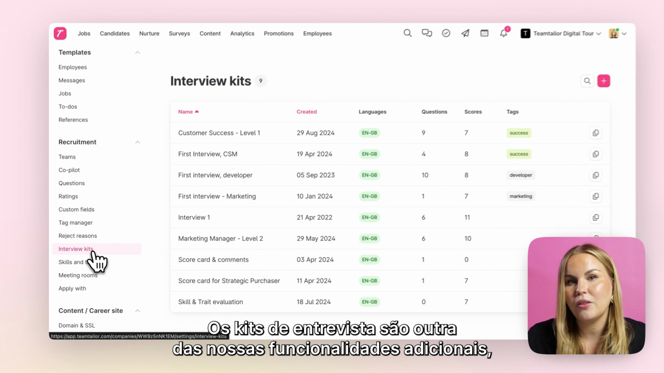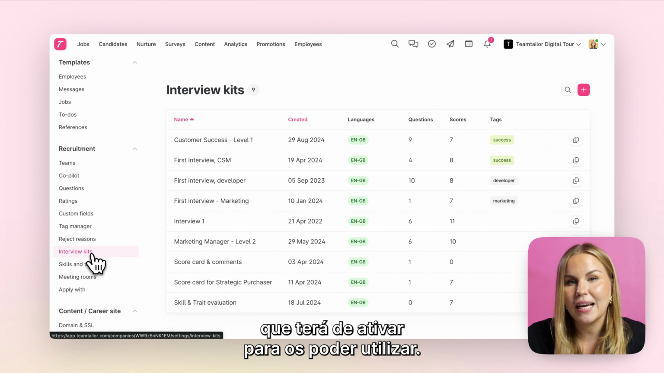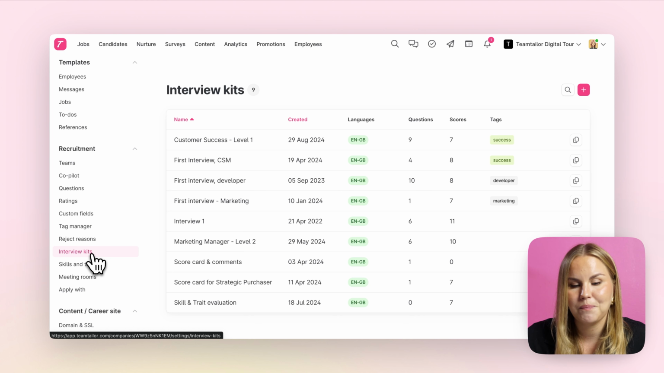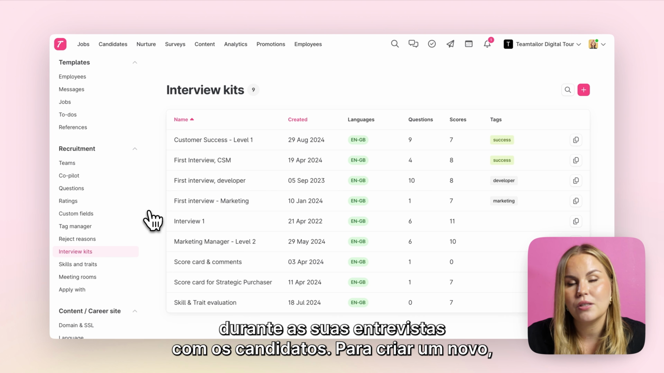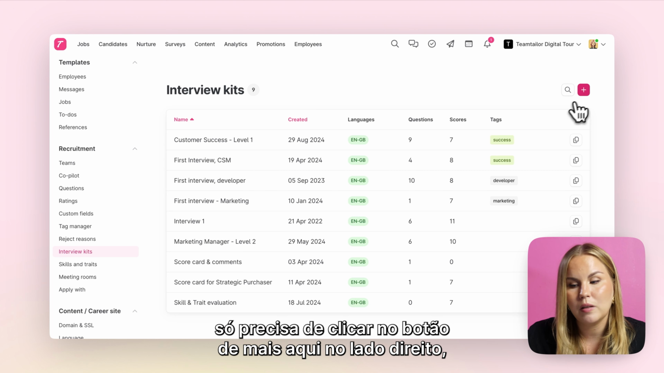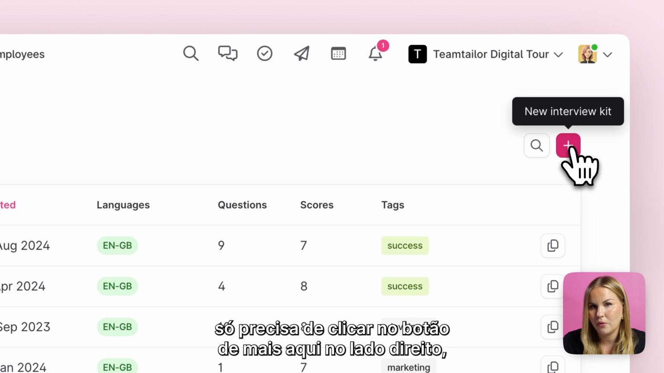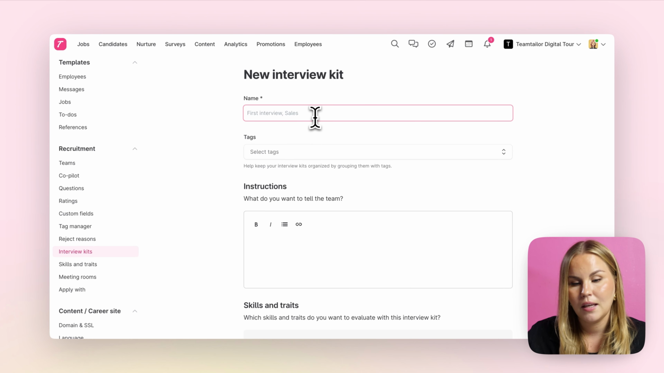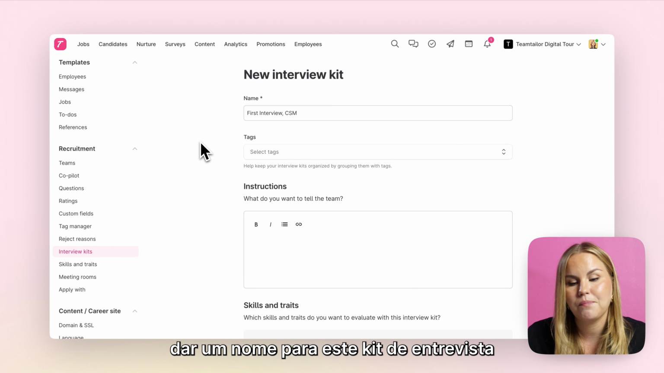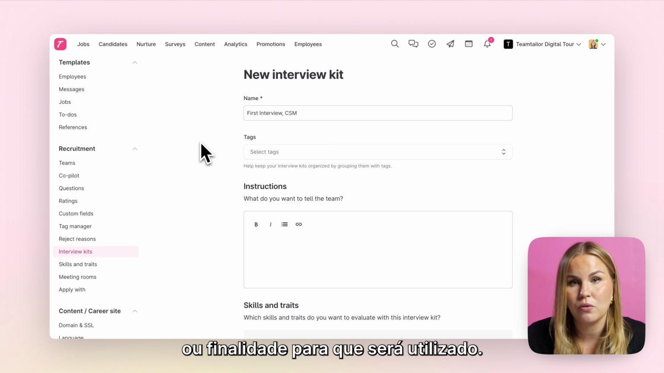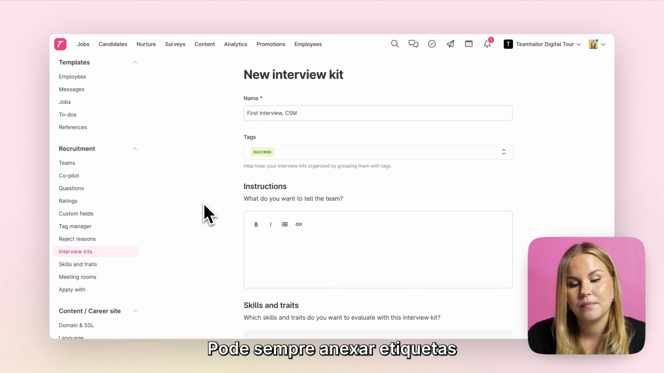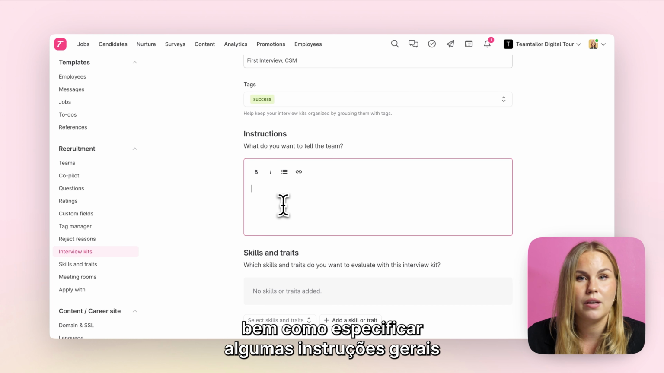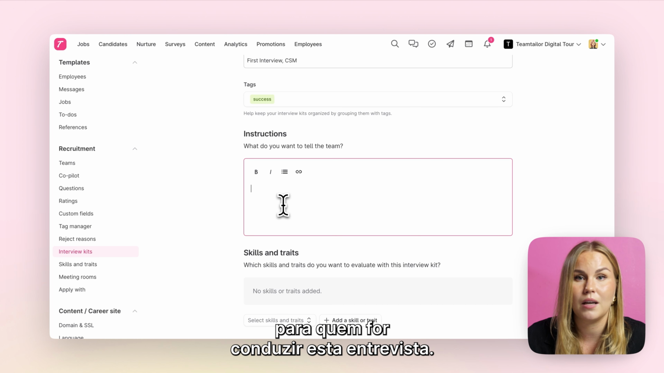Interview Kit is another one of our add-on features which you will need to activate in order for you to use it. It is a way for you to pre-create questionnaires that you can utilize during your interviews with the candidates. To create a new one, you will simply need to click onto the plus button here on the right-hand side, give a name for this interview kit or a purpose what it's going to be used for. You can always attach tags, as well as specify some generic instructions for whoever's going to be conducting this interview.